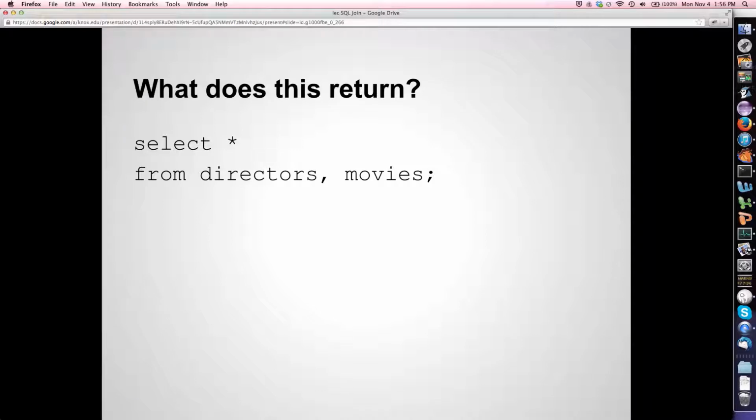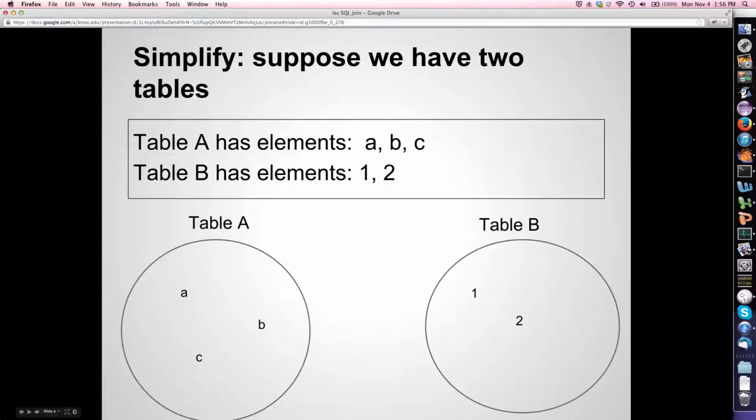Now, what about this? Suppose we say select star from directors, movie. So now we're selecting all the columns from two different tables. What is this going to do? We actually haven't really seen this before. Now, it's important to understand a simple example before we talk about more complicated examples.